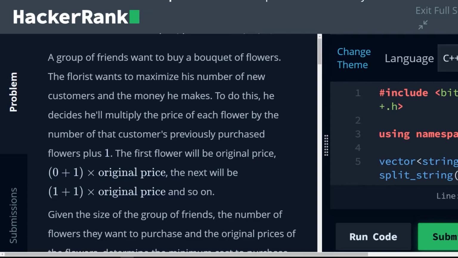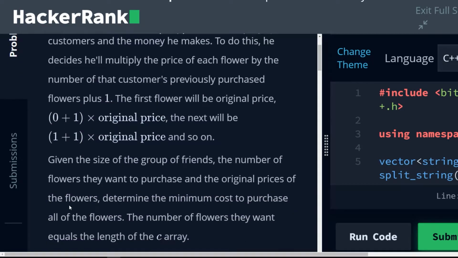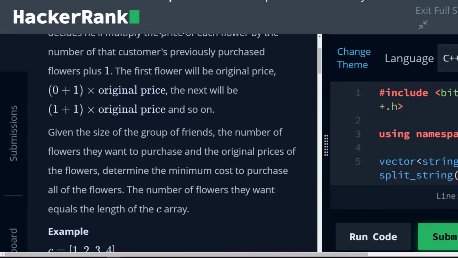Given the size of the group of friends, the number of flowers they want to purchase, and the original prices of the flowers, determine the minimum cost to purchase all of the flowers. The number of flowers they want equals the length of the array C.